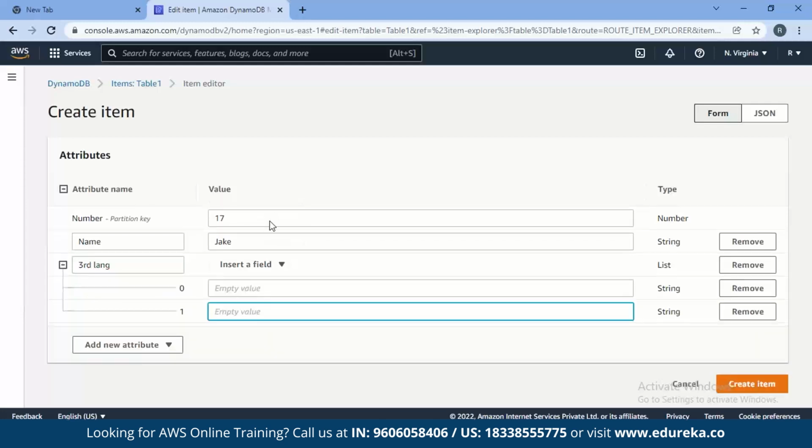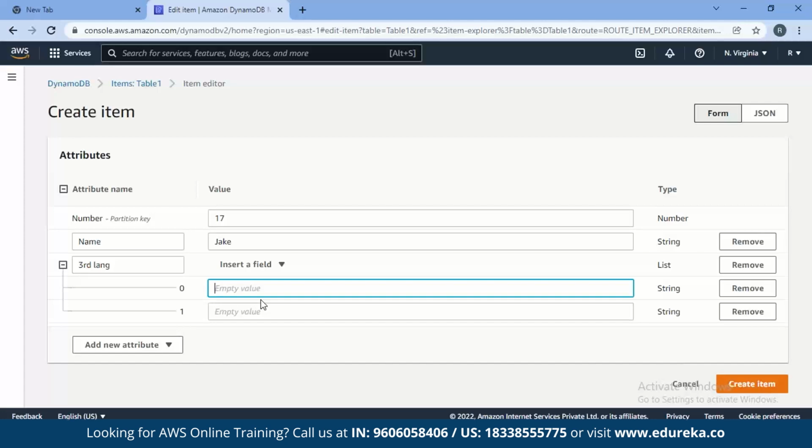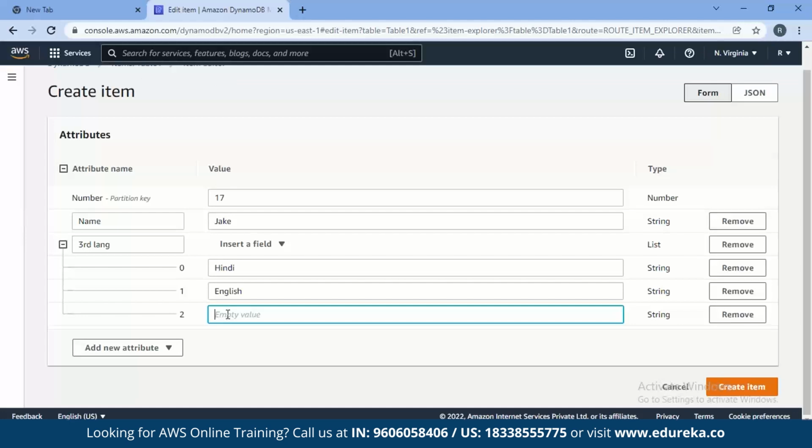So you can just add string here. All of these will have, let's just say, first will be Hindi, this will be English, and we can have another field of string, let's say Punjabi. So repeat. You can have Hindi, English, and you come to the third one, and you can basically have Punjabi, let's say, and you create these items, right? And you create the first item.